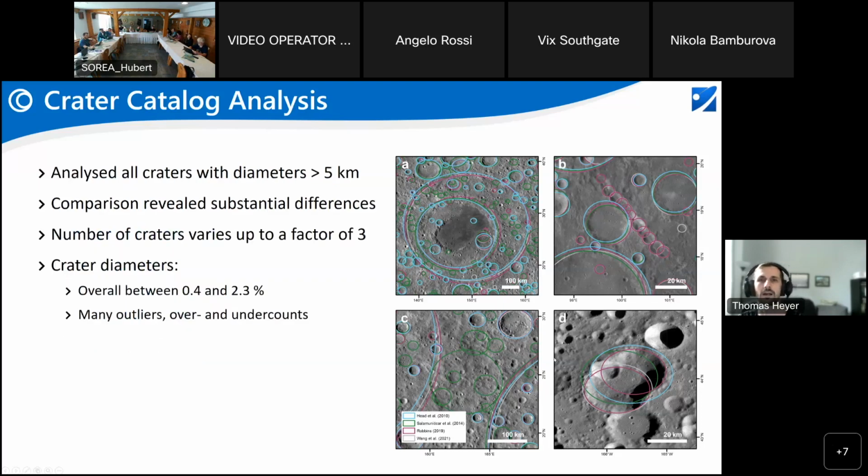So we analyzed all craters with diameters greater than 5 kilometers. And the comparison revealed substantial differences in both the number of craters and the crater diameters. So the number of craters varies up to a factor of 3. And for the diameters, overall, the mean values are good. They are between 0.4 and 2.5%. But if you have a closer look, you see many outliers and maybe many over and under counts.